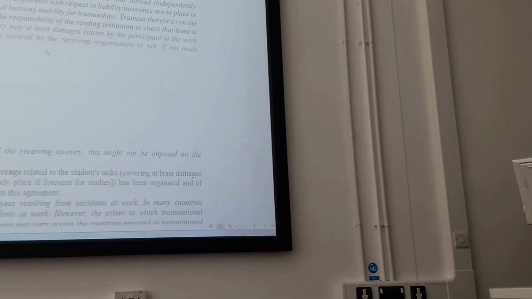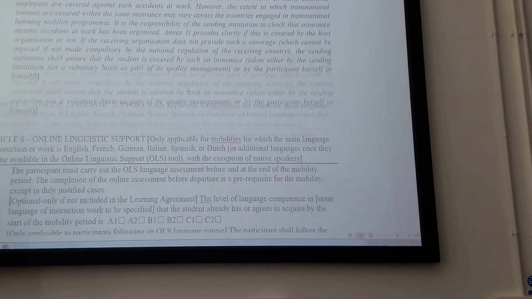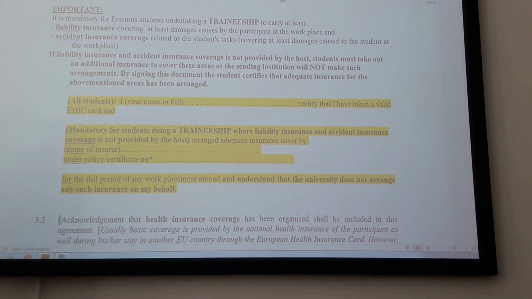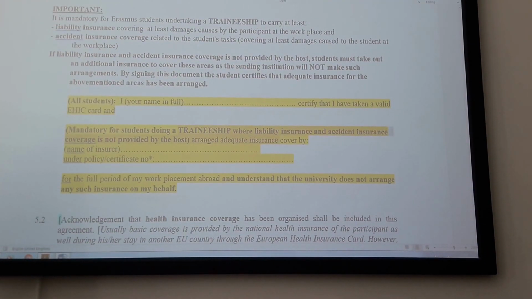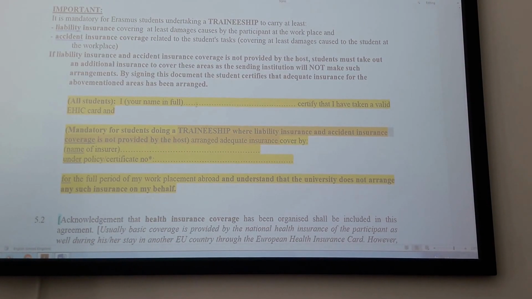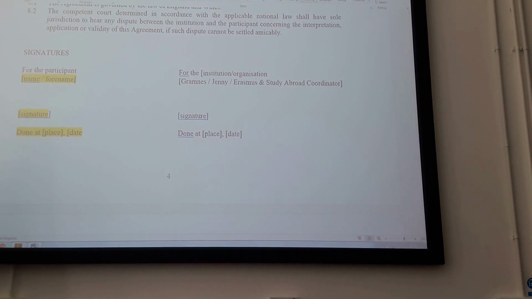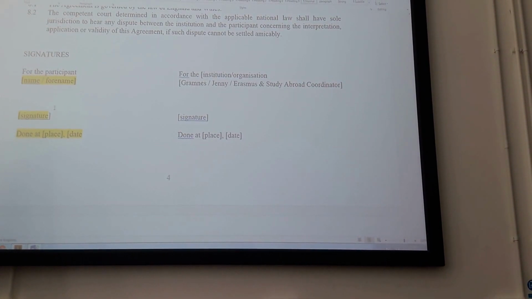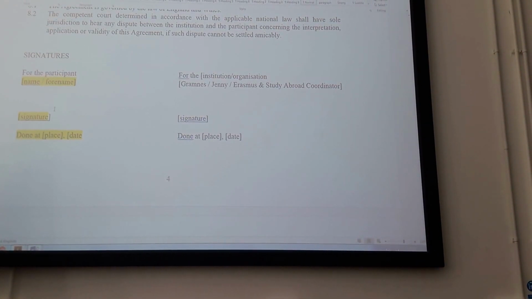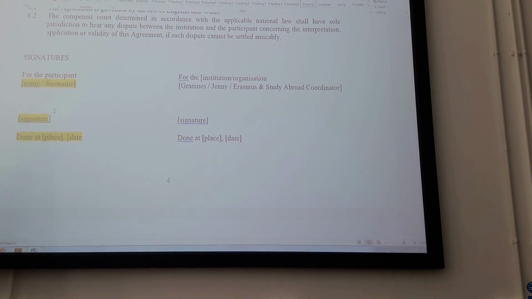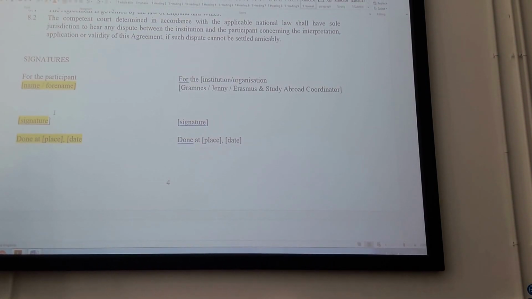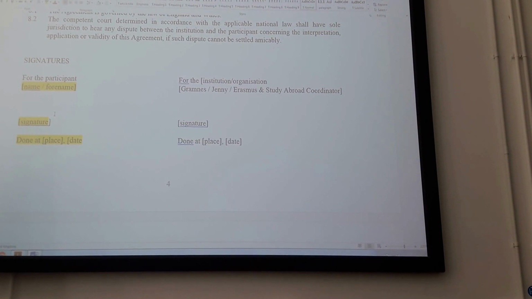Great. And this stuff below here is if you do a traineeship, but you're not going to do a traineeship, so you just have to worry about the student part. And then you sign it and date it, and when you have everything ready, so you have all the forms, and you have signed this, and your lecturer has signed the learning agreement, and the other university has signed the learning agreement, then you send everything to me, and then I will sign my part.